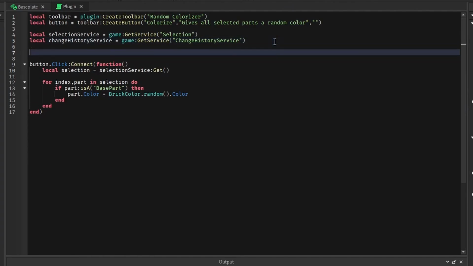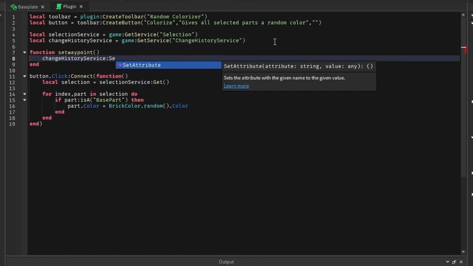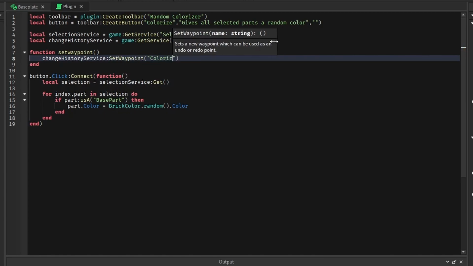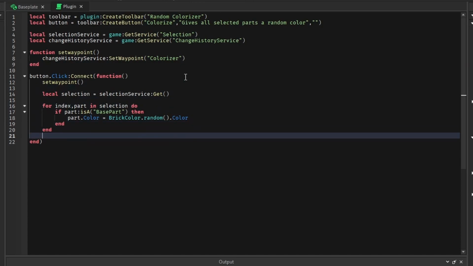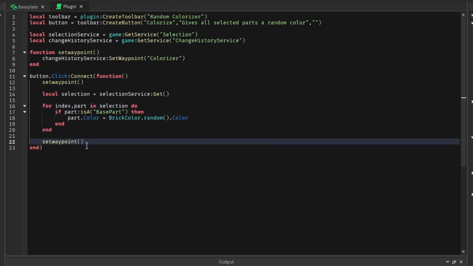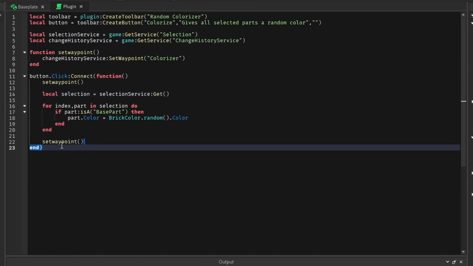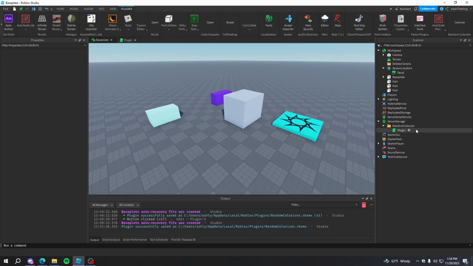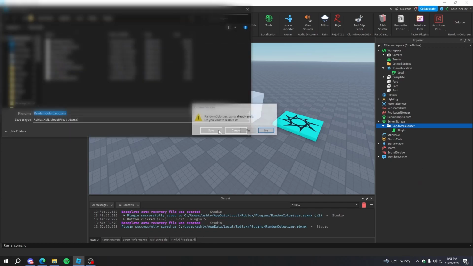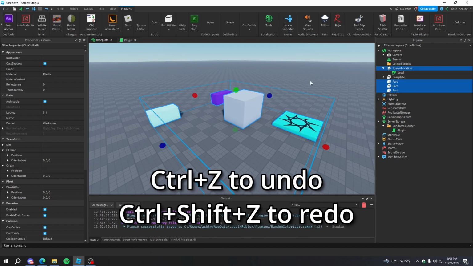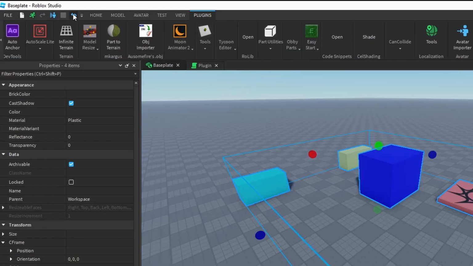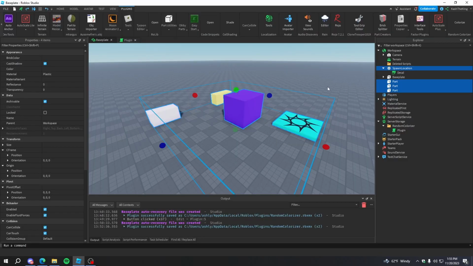So let's go ahead and make a function for that called set waypoint. Like so. We'll do change history service, set waypoint, and then we'll give it a name. We'll just call it colorizer. It doesn't really matter what you name it, but all you need to know is you need to set a waypoint not just before, but also after. Otherwise, it won't really work because you need to have a waypoint before you do the stuff and after, so it knows once you finish applying the changes. Now, if we save this as a local plugin again and override our last one, we can select all of these again, press colorize, then we can press Ctrl Z to go back. So if we press undo, as you can see, we can go back to the colors, just like so.